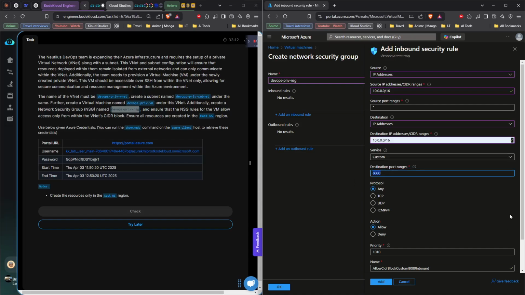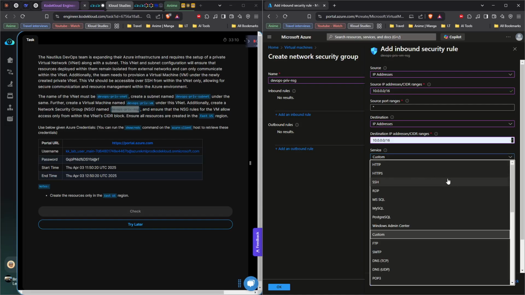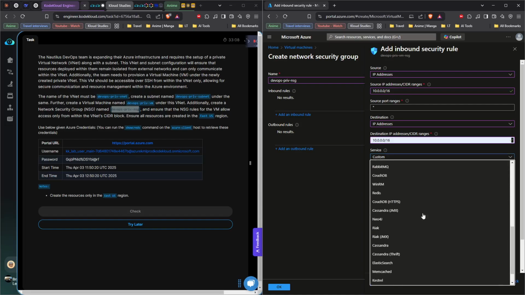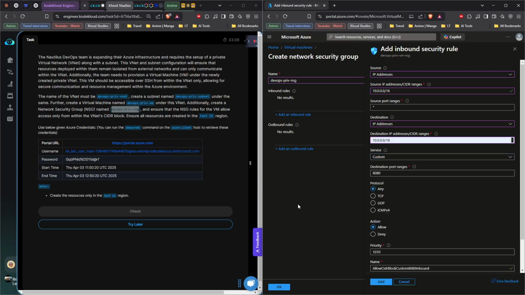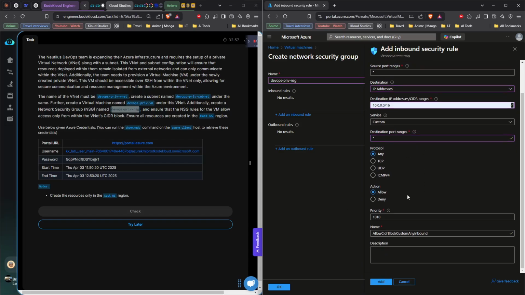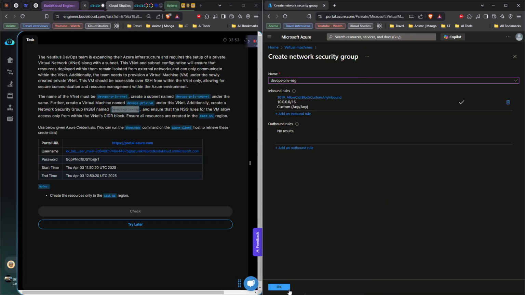And we'll say, let me see what services says. So service destination ranges, we're going to say any. And then we'll go ahead and add that. Click OK.